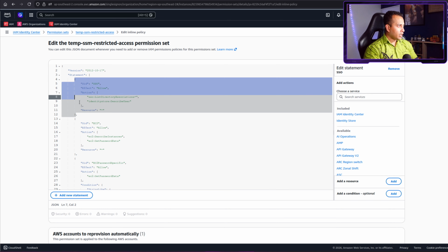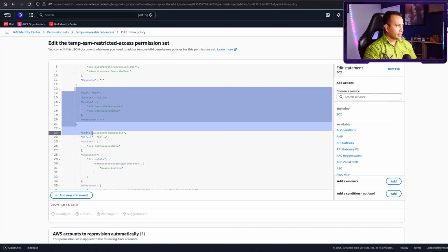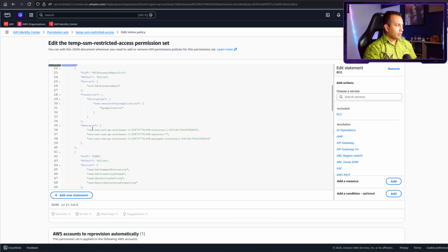So right off the bat, I want to highlight a key difference. There are several permissions that you can't really restrict to resources. They have to be given based on all resource scope. Same goes with describe instance. And then I'm going to start restricting certain permissions to specific instances.